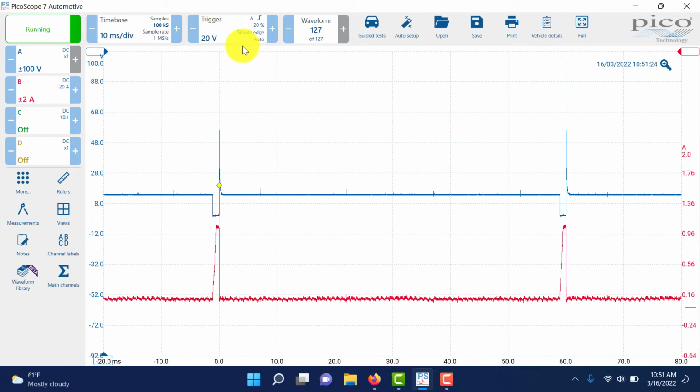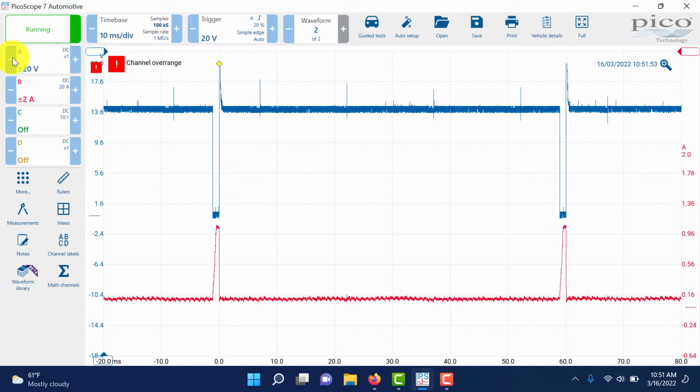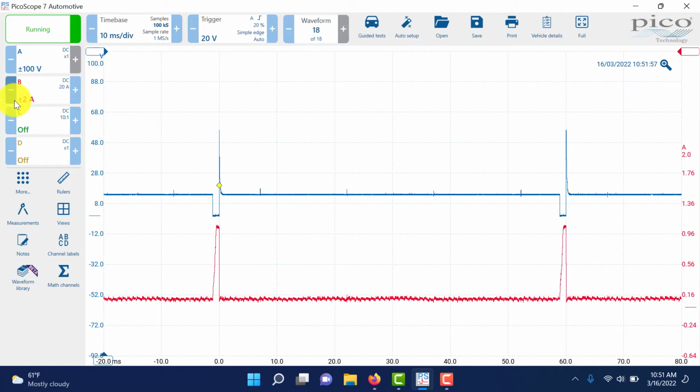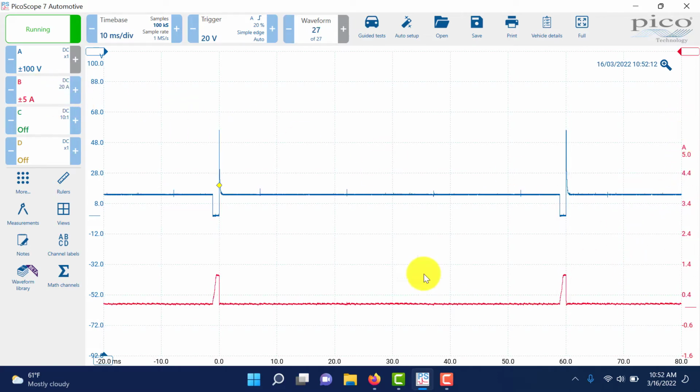circuit itself. This is not an attenuated probe for channel A in demo mode, so I don't have an option to increase the scaling, but I do have an option to decrease the scaling. But notice I get a call out immediately that says channel over range. Channel B here, I'm using a simulated 20 amp probe, and I can actually bump the scaling up. So you're going to see this reduce in size, but our scaling range is going to go from plus or minus 2 amps to now plus or minus 5 amps.